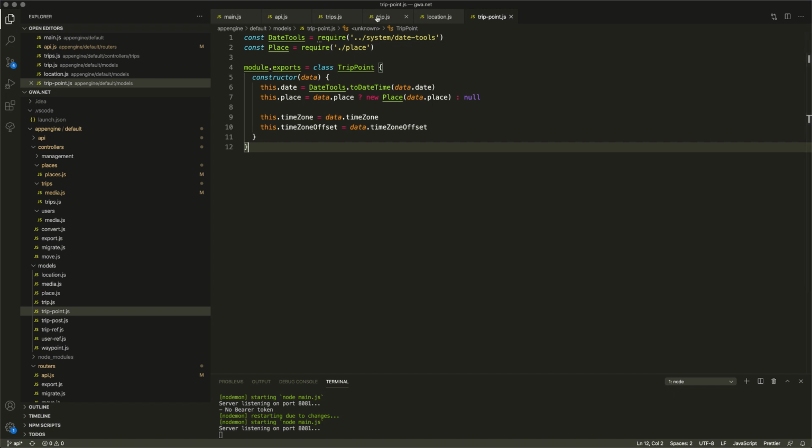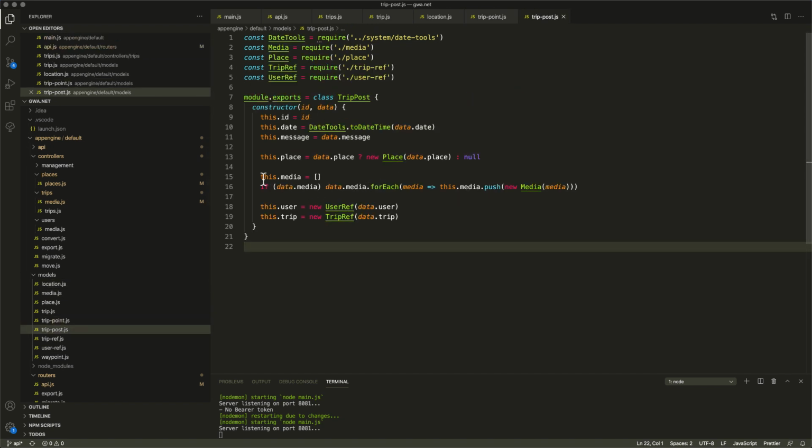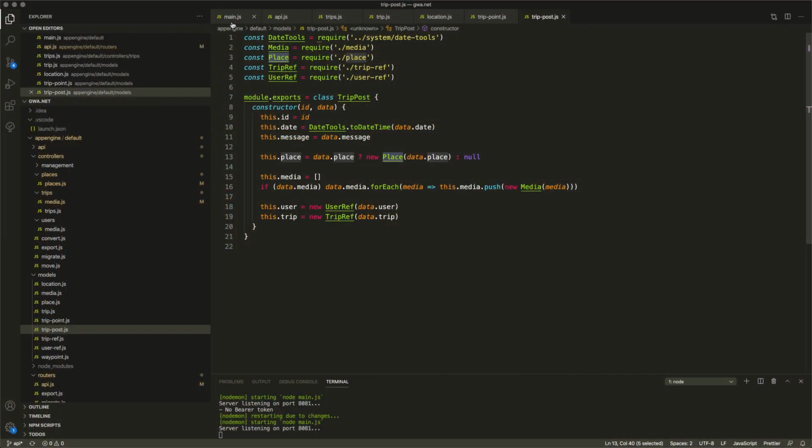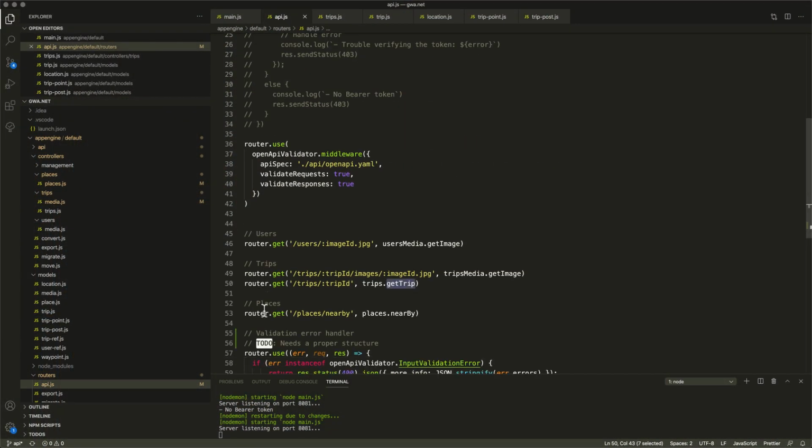We can see that a lot in this trip point, because the trip point creates no location here, but the trip post does. So the trip post creates my location. Now, in this way, we have a clear interface and we can run that. But as I said in the beginning, I also want to validate that, because in my API we created the Open API validator.